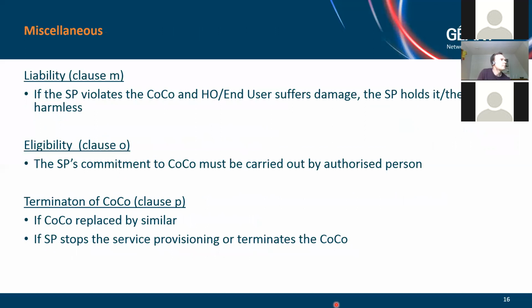Then some more COCO sections. Liability. In order to encourage the home organizations to release attributes to the service providers, the liability clause M requires that the service provider holds the home organization harmless, or the end user harmless, if the service provider has a problem which causes damage to the home organization.